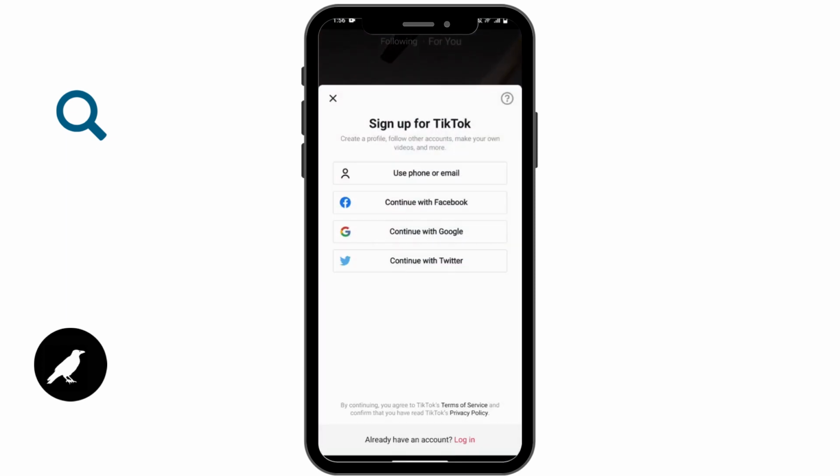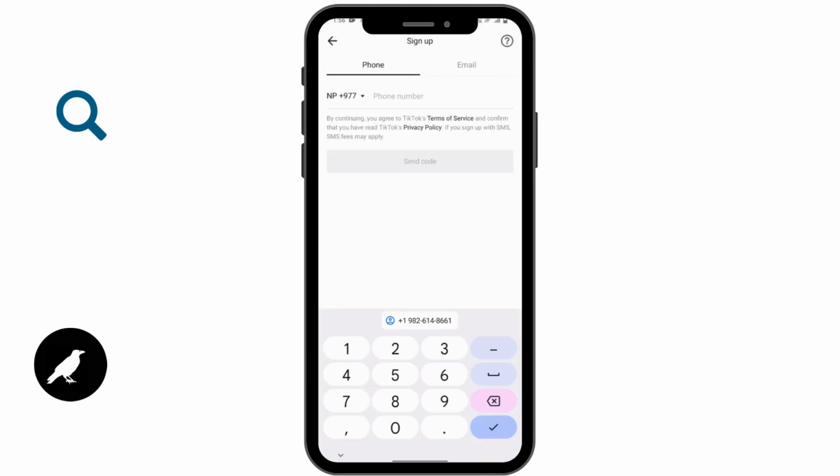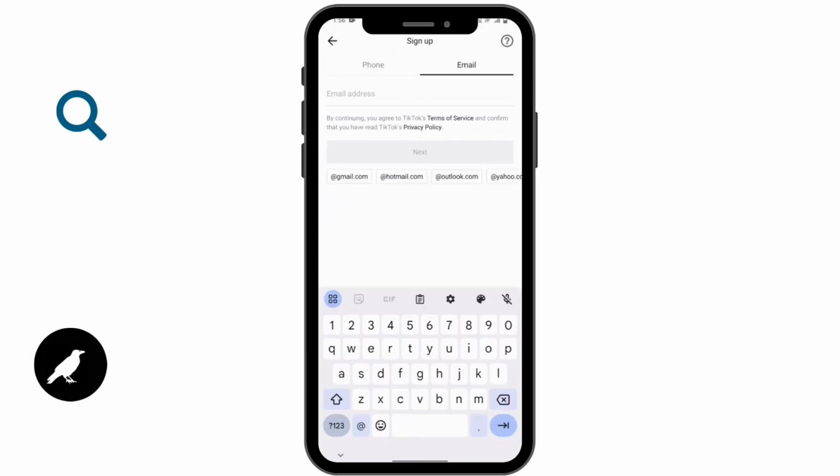And now to log into your account, you have to use your phone number or email, or you can also continue with Facebook or continue with Google, or you can also continue with your Twitter account. So for now, I'll be choosing phone number or email. So let's enter the email address, and after entering that, you can tap on next.